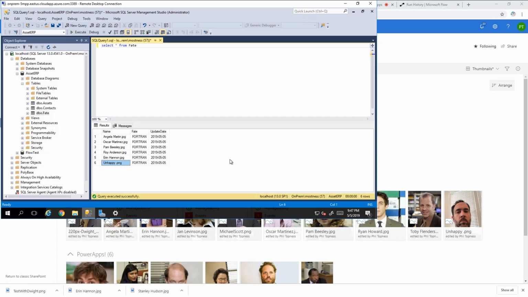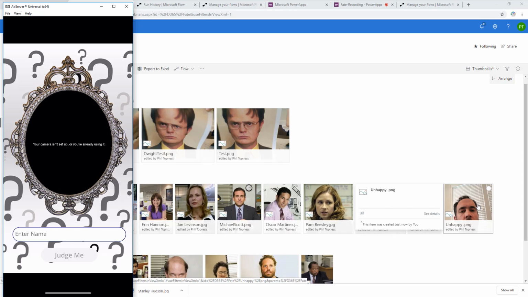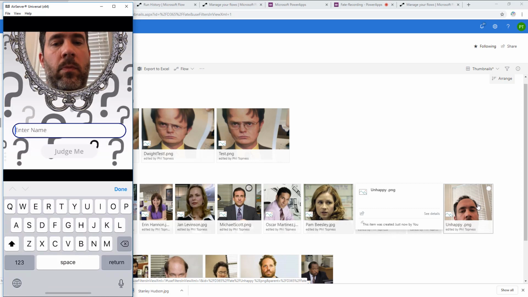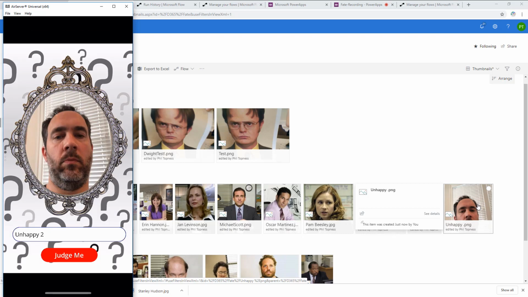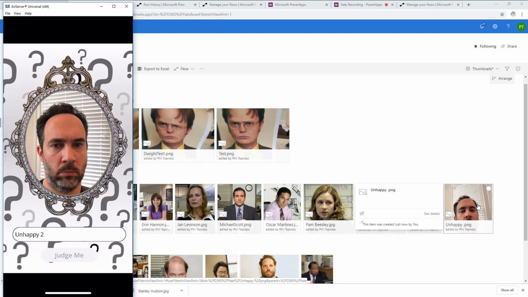So there's one last path we need to test, which is the PowerApps one, right? The team that everybody wants to be on. So let's go back in here, take another unhappy picture. So we'll do this unhappy 2. Take that picture, and then there we go. And we'll send this over with Flow.